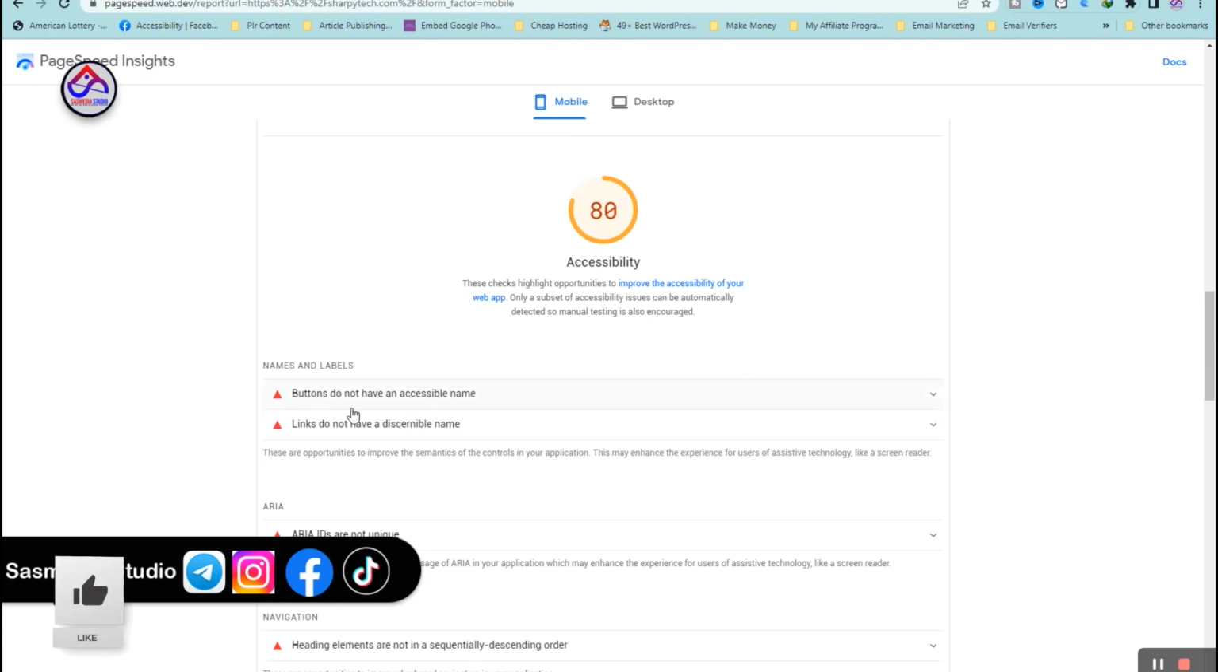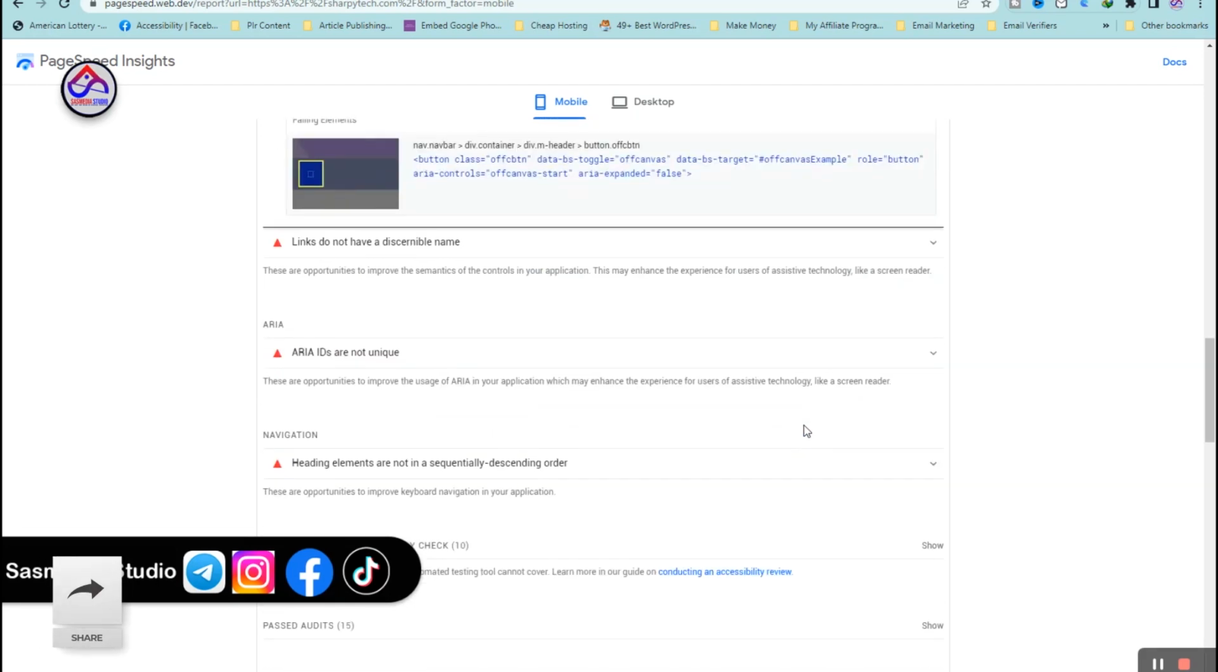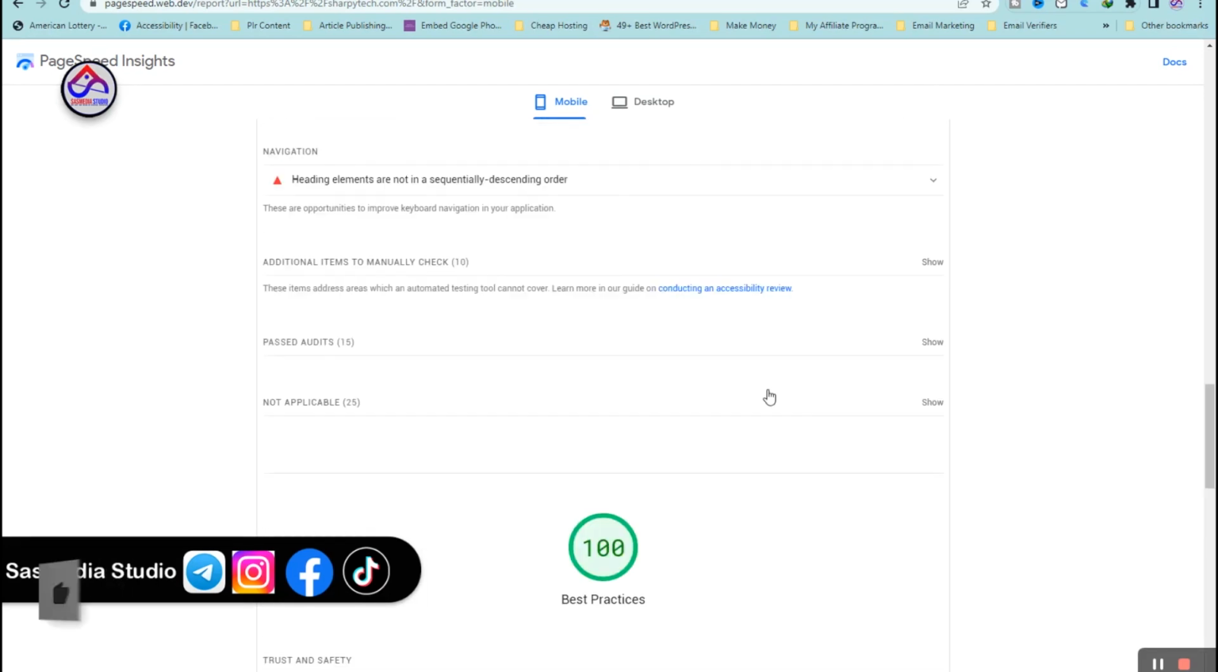So buttons do not have accessible name. Okay, so when you click on this button, I think it's not of use, so you can go and delete that button, or you can just give it an accessible name. Okay, so this is how you can do a website audit on your website.